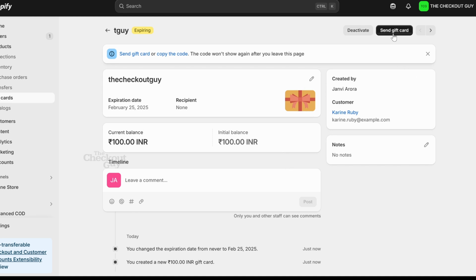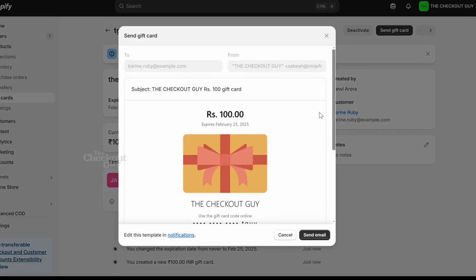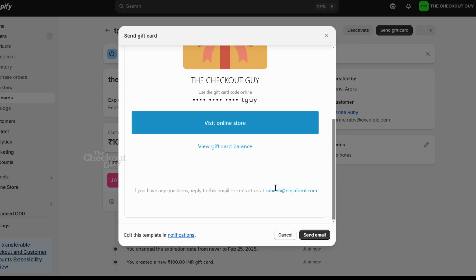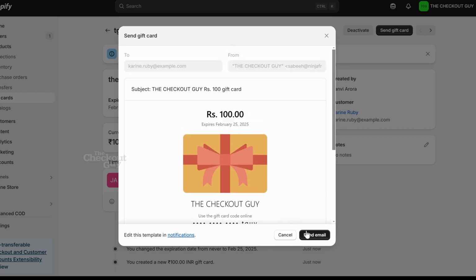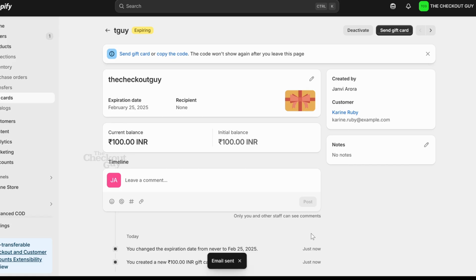You can now click on send gift card. So it will pop up with that. So click on send email. The email has been sent now. So that's it. You have successfully set up how to set a gift card code in your Shopify account.